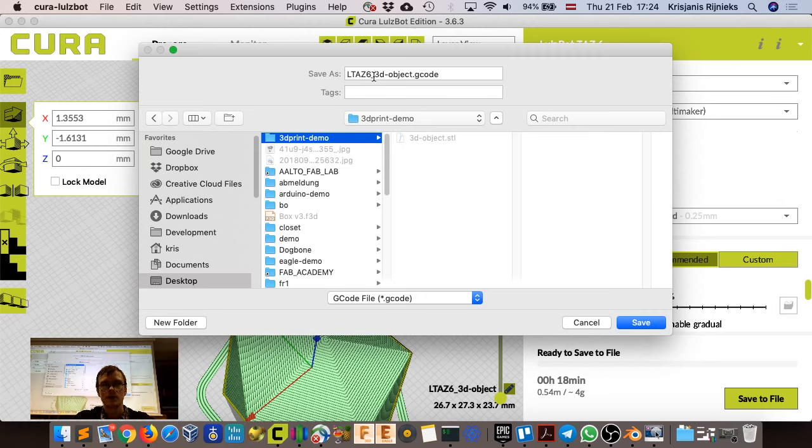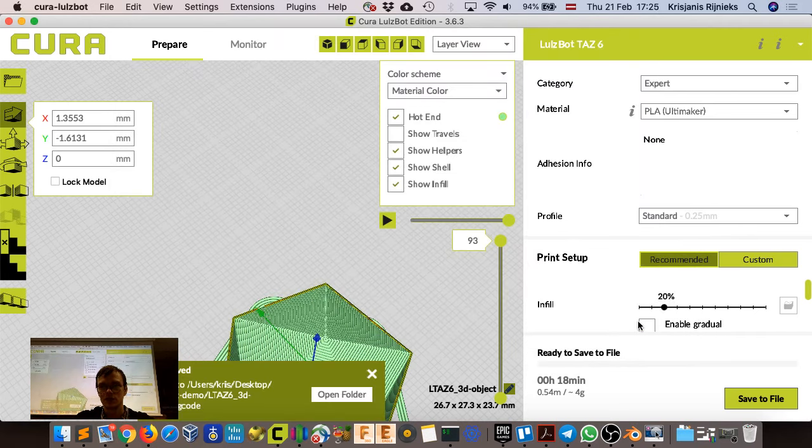And notice that the QRLs bot adds a printer profile prefix to the actual file name of the 3D object that we want to print. So we have this 3D object STL in the same folder. Yeah, let's just save the G-code version of it just next to it.